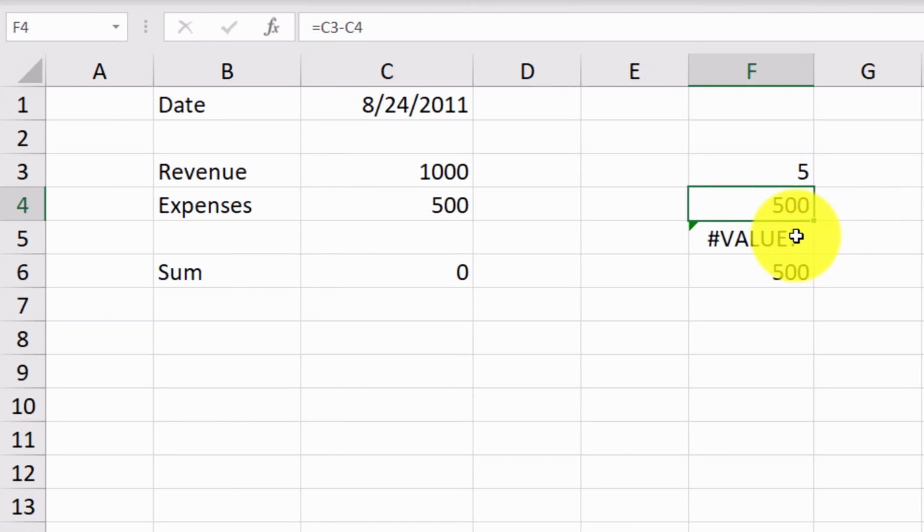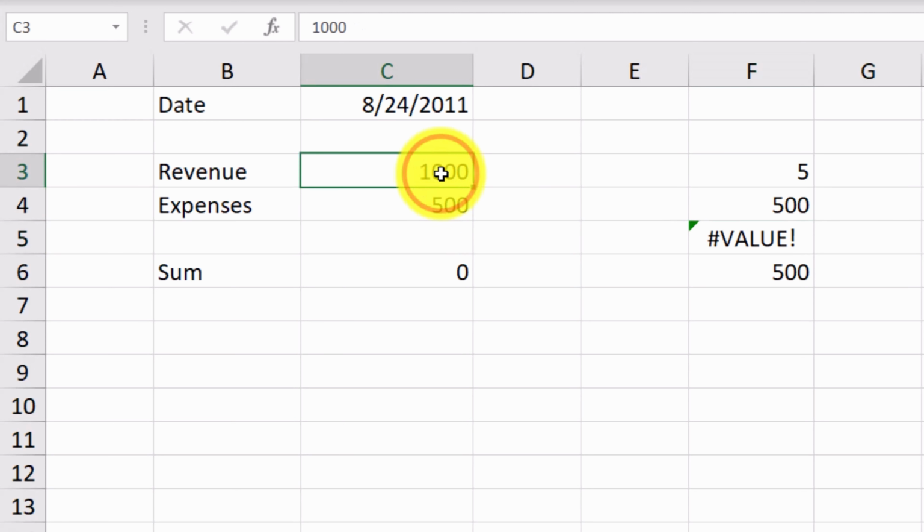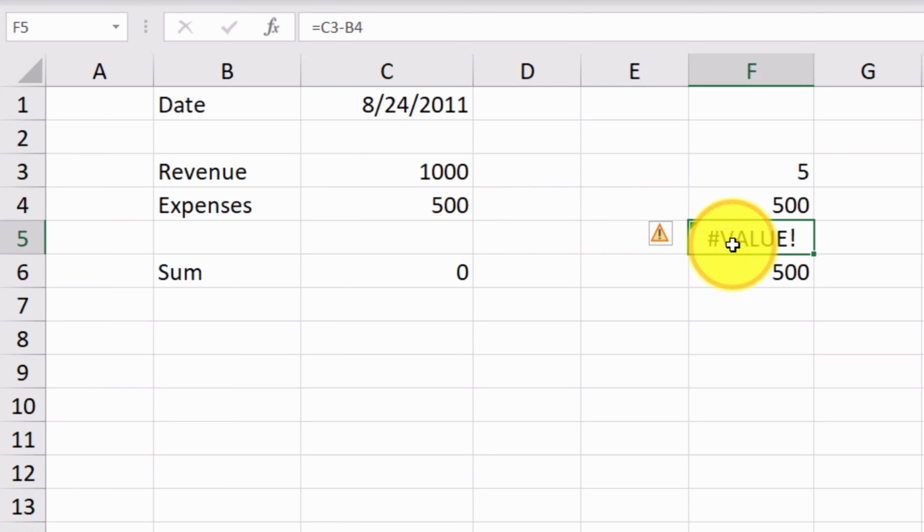The following error is the value error. The idea is to subtract the expenses from the revenue. Revenue appears in cell C3 and expenses appear in cell C4. If we click on cell F5 and look carefully at the formula bar, we'll be able to see that we are mistakenly trying to subtract B4 from C3.